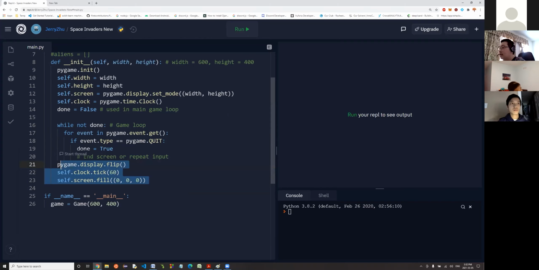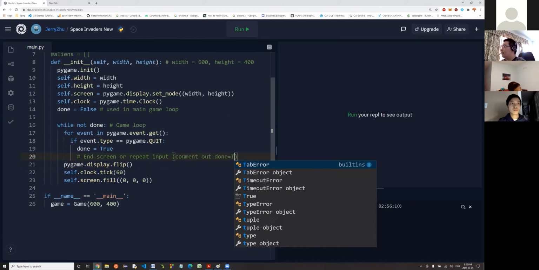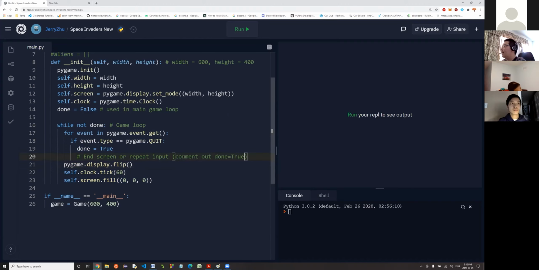Also, I think this should be indented. I'm pretty sure I'm right. Someone recommends putting another screen after clicking X. Yeah, you could. What I'm saying is that you could not do done equals true. You could put another screen asking them if they want to go back, and maybe comment out done equals true. I'm just saying you can add something to the end of this if you want.